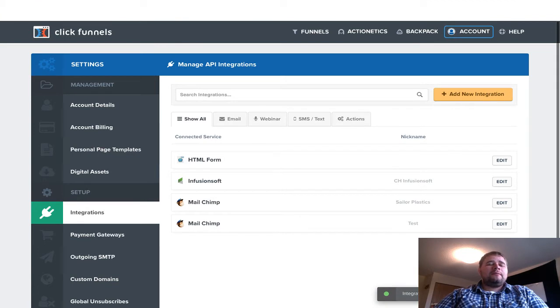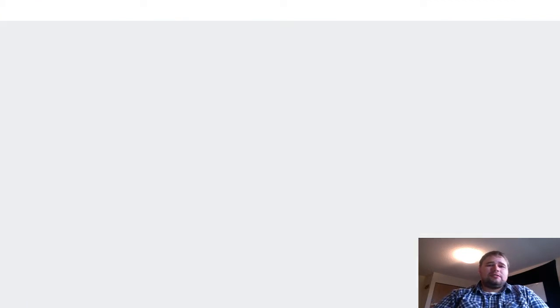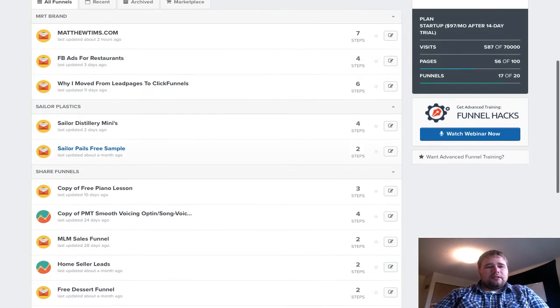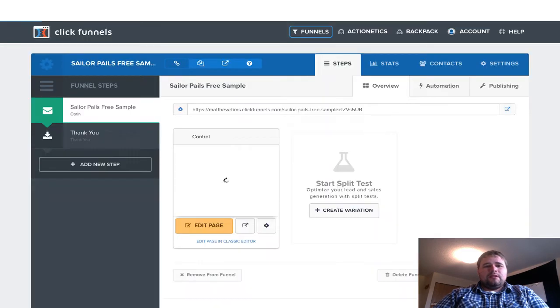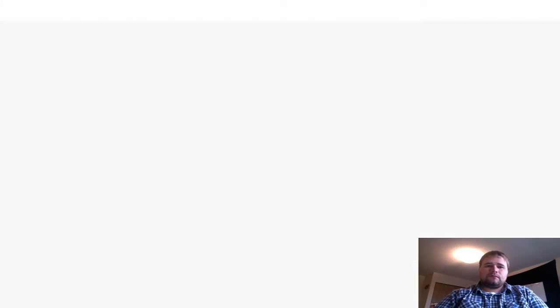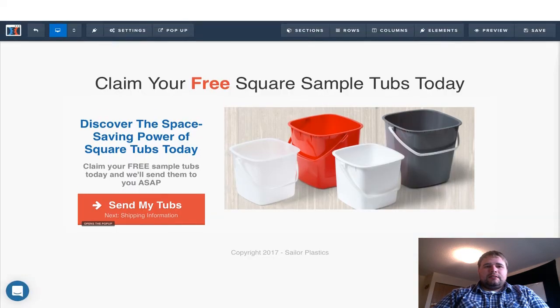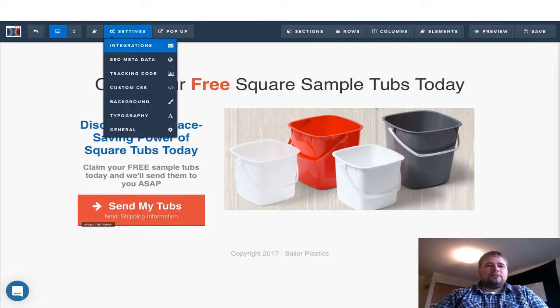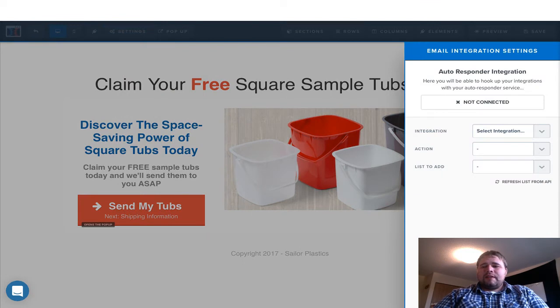And then what happens next is you get to set it up inside of each funnel. So we're gonna go down here to a sample one that I'm not using anymore. This is for a manufacturing client. If it's already set up at the account level, then you just go inside of your funnel, and at the very top under settings, you can choose integrations. And then right here, you can choose between all of the different ones that you have connected already.